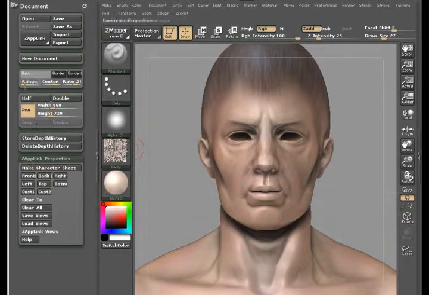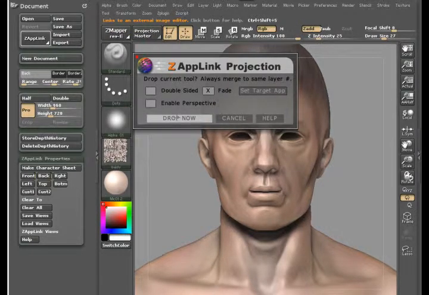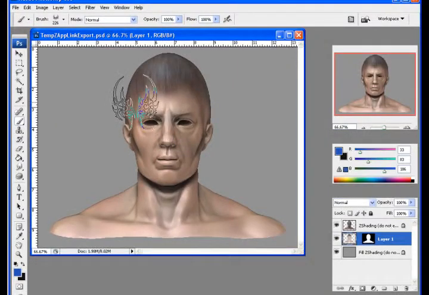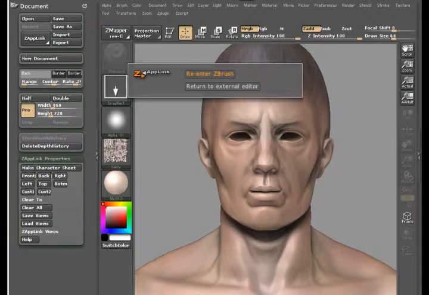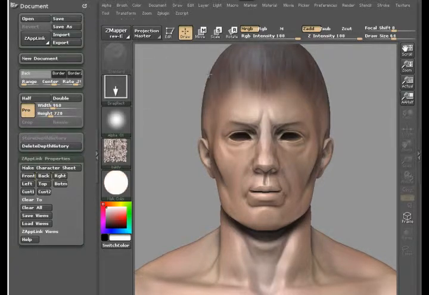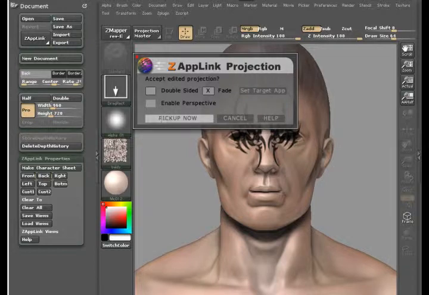So let's get a little demonstration of painting in 3D. As you can see, I'm in edit mode, and I select the ZAppLink. It's going to bring me into Photoshop here, and I'm going to add a little texture. When I'm done, I'm just going to go ahead and do File, Save. Re-enter ZBrush, and when I press this button, it tells me to pick up now. The model here has a lot of polygons. I had subdivided it quite a bit, or fairly decently.